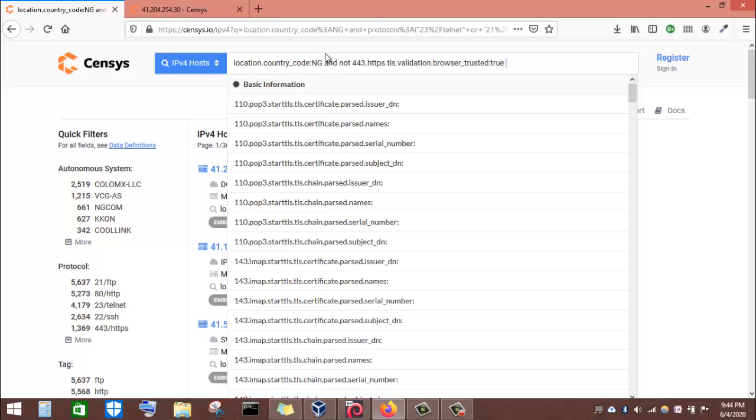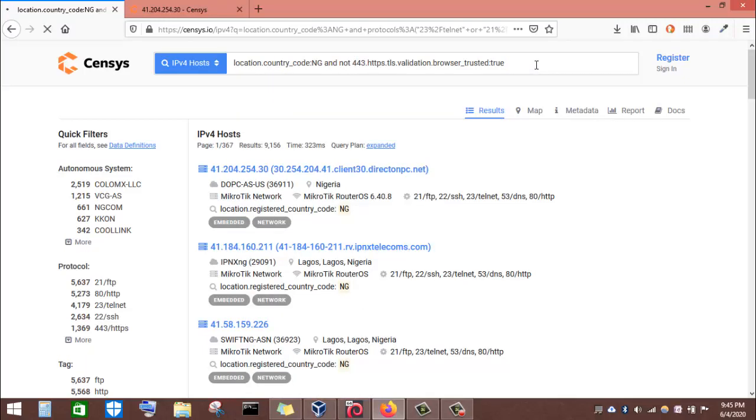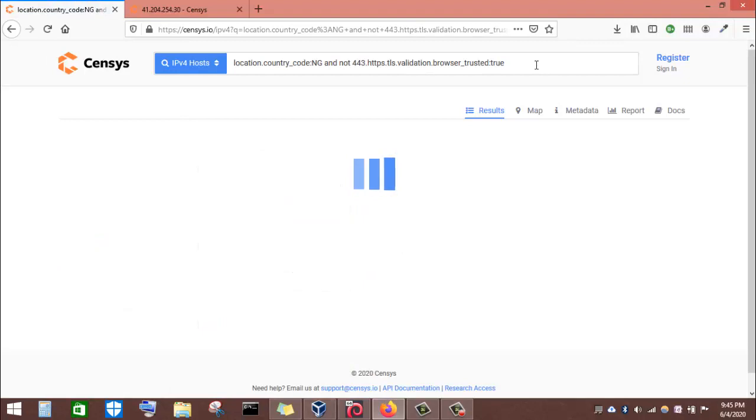And then we are using "not". Not is a negation operator telling us "not this". We know HTTPS runs over port 443, so 443.https.tls.validation.browser_trusted equals true. The negation of it means false, so it's not having a TLS validation that is trusted. Whatever is not meeting this condition and is located in Nigeria, we want Censys to find us all those devices that meet both these two criteria.